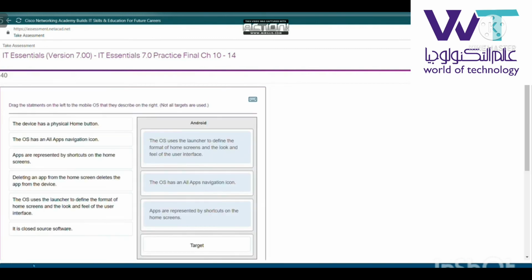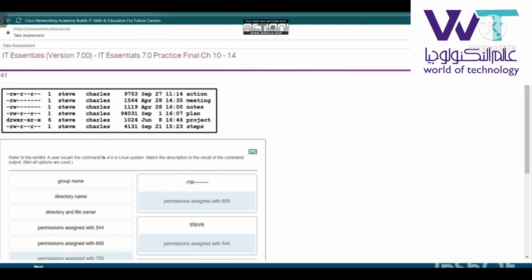سؤال رقم 40. drag and drop. سؤال 41. RW هتبقى permission associated with 600. Steve هتبقى permission associated with 544. drag and drop برضو.